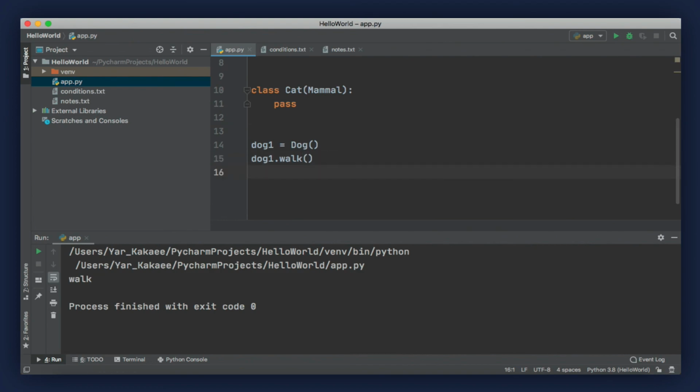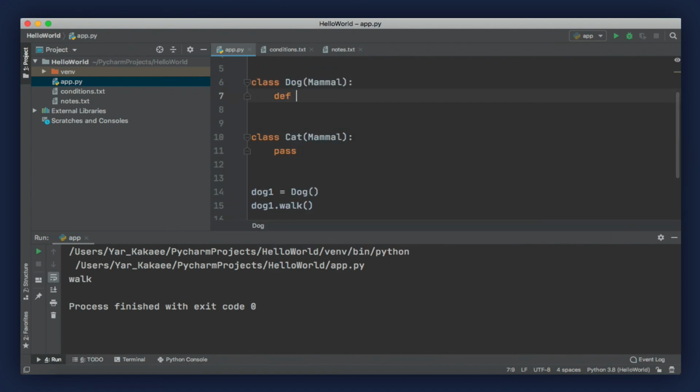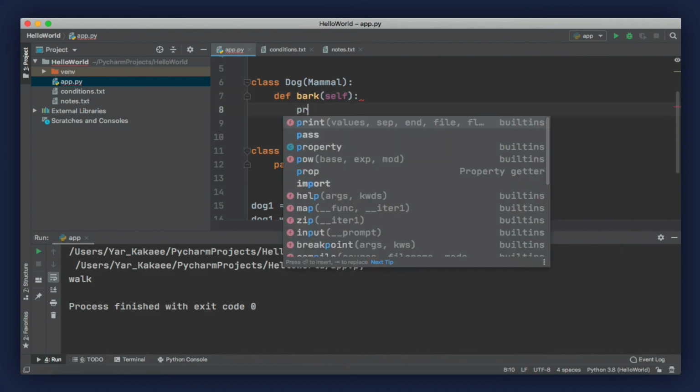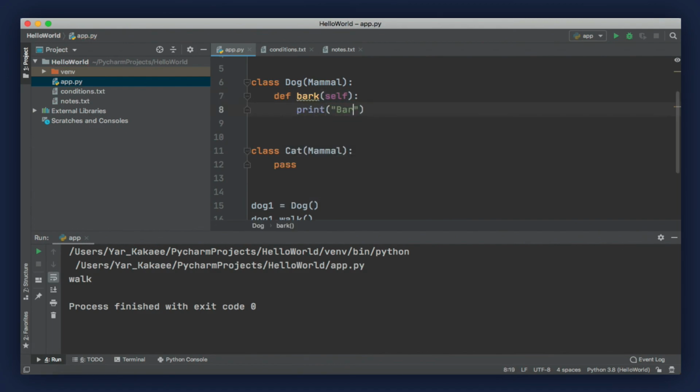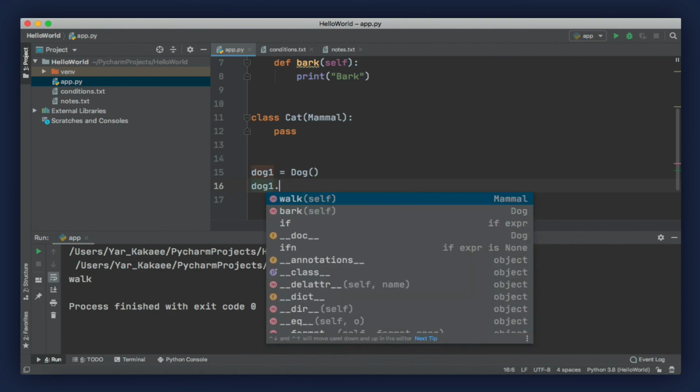Now here we can add methods specific to dogs. For example, we can define a method called bark and then print bark. Now we don't need the pass statement because we already defined one method in our dog class. So now when we type dog1 dot, look, we have two methods. One is the walk method that we inherited and the bark method that we just defined in the dog class. So these are the basics of inheritance in Python.